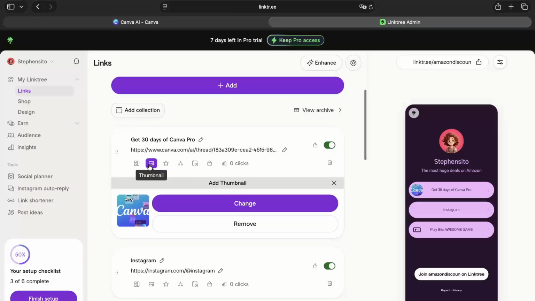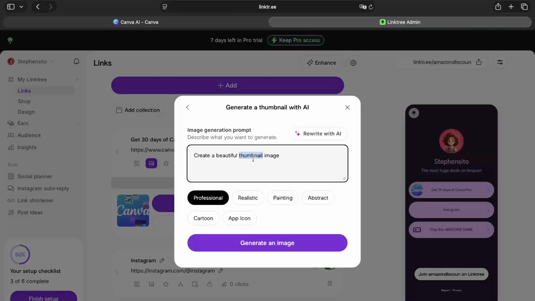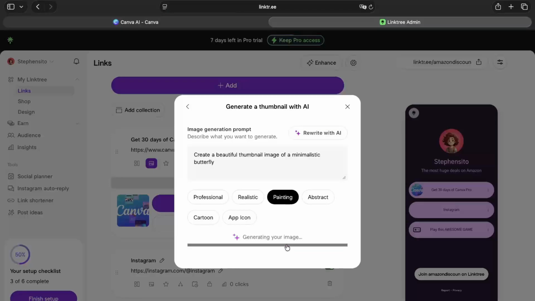When I click directly on the element that says thumbnail, I can hit the element that says change. You can generate the thumbnail with artificial intelligence. Let's say for example, create a beautiful thumbnail image of a minimalistic butterfly. Right, I make this painting and I generate an actual image. You can do this with artificial intelligence.